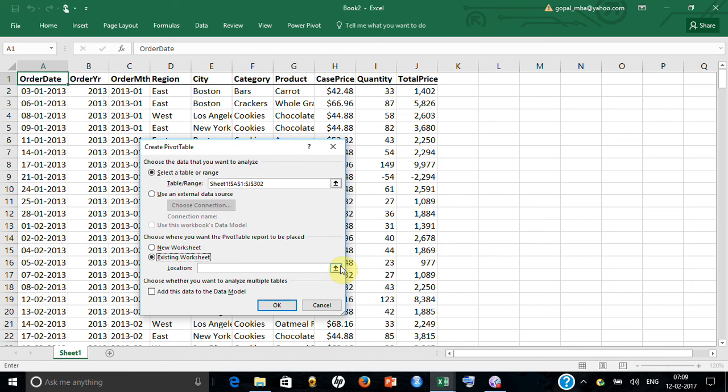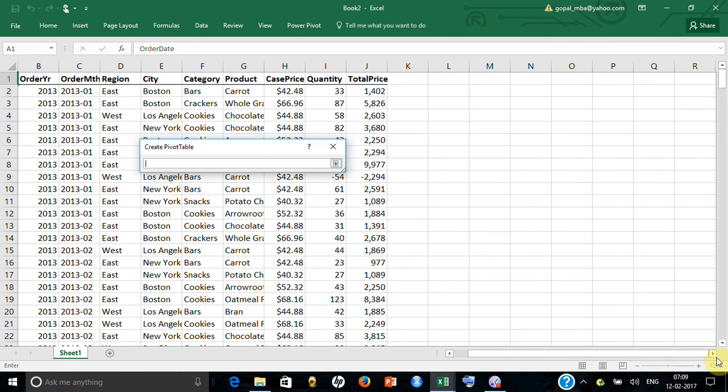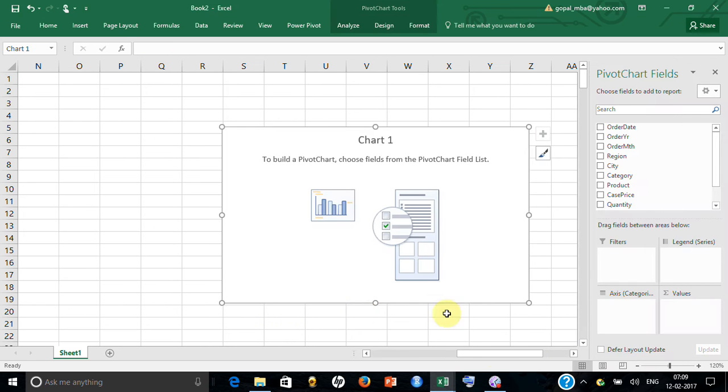I'm going to choose existing worksheet location. I'm going to select like this, and I'm purposefully going to put it somewhere a little on the right side. So I have put it here. Now let me make the pivot table.